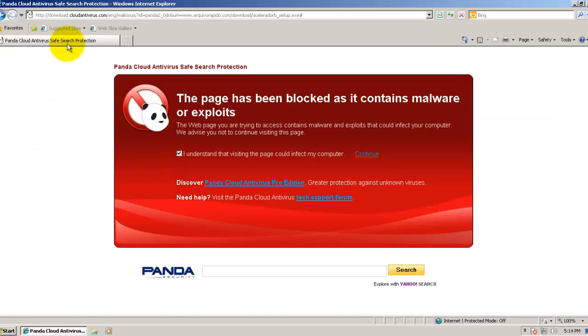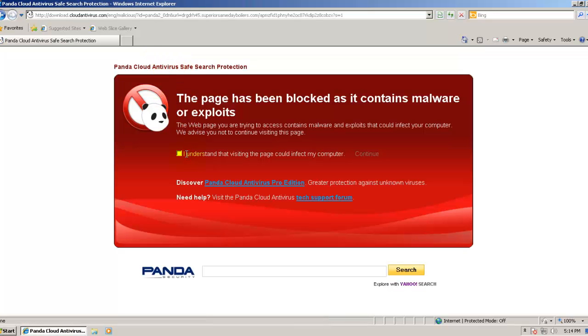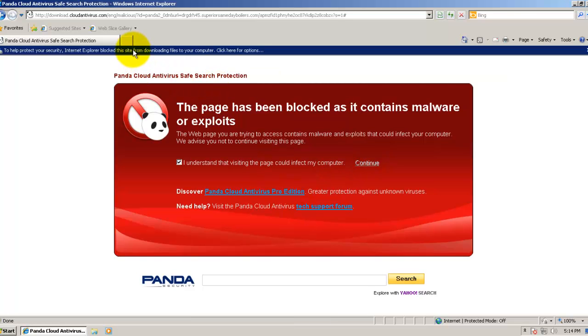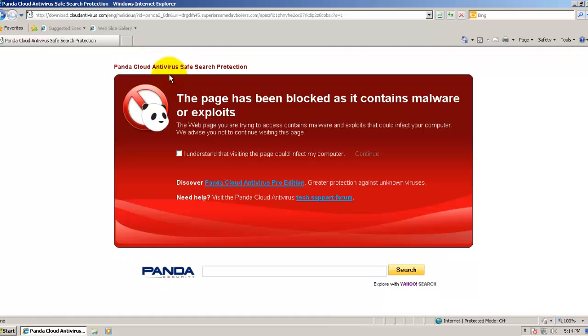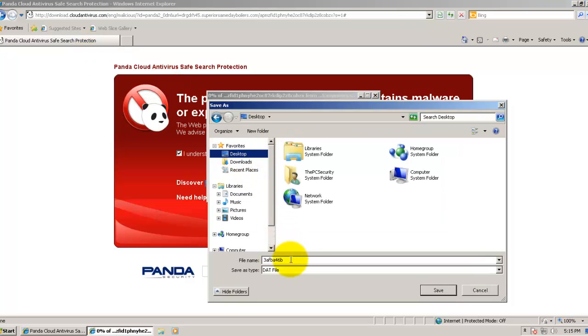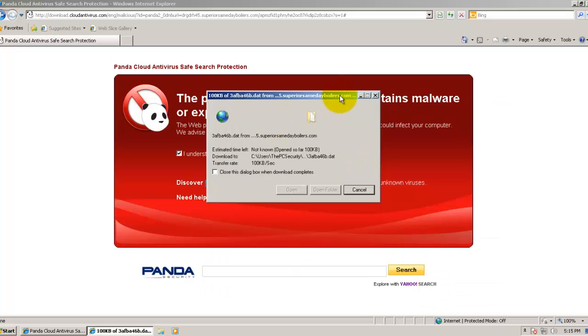Let's try the last one. I think that was pretty low detection rate malware as well. Okay, let's download the file and let's see if the Panda Antivirus blocks it. Doesn't look like it's letting the file get in. Okay, so now I'll save it to my desktop just the way it is. I'm not gonna edit the extension.